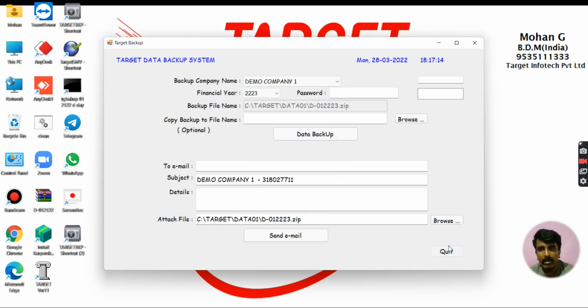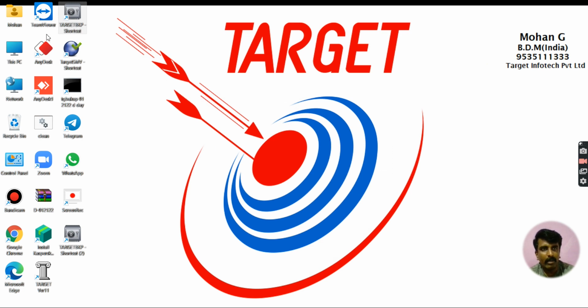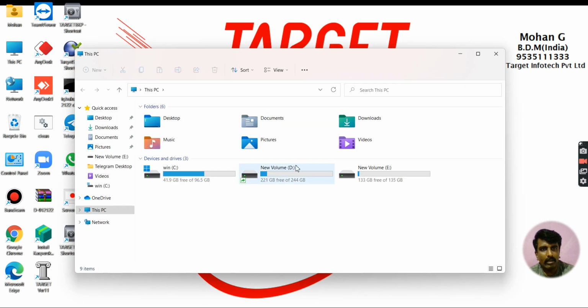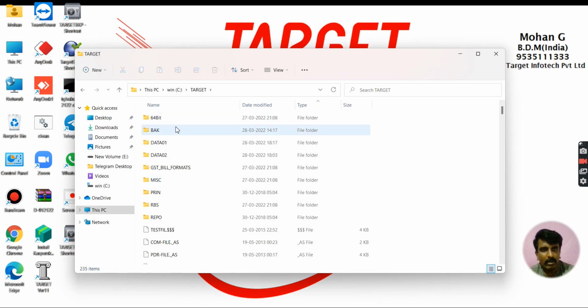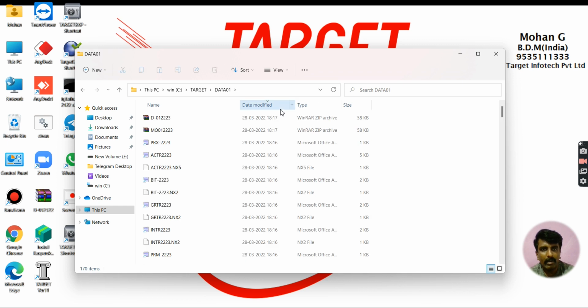Whatever data you have taken will be stored in the drive where the software is installed. In that, in data 01, you can find it as the first file itself. Like today it is Monday, so it has selected MO, and 01 means company number 1, 22-23, that is the financial year.